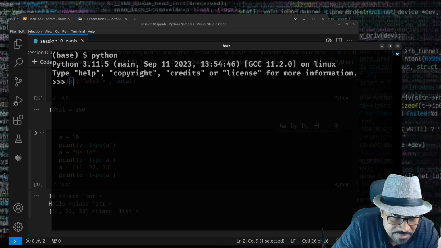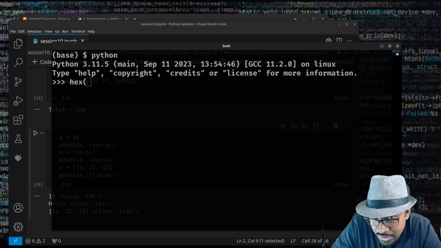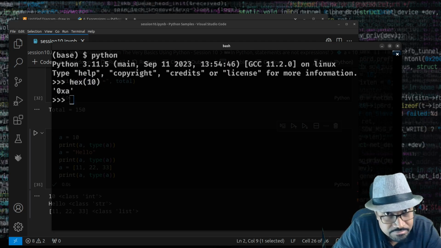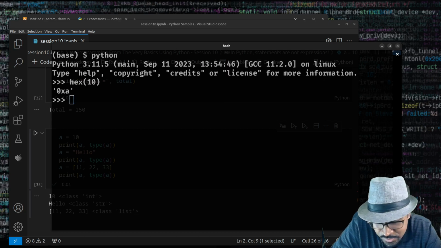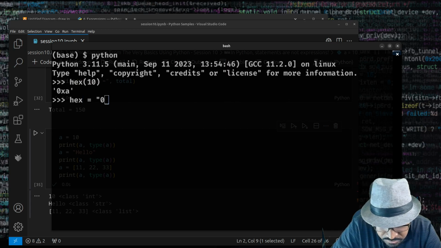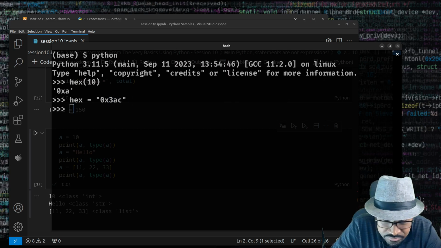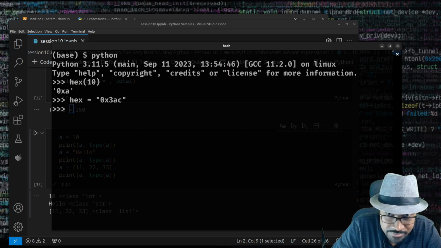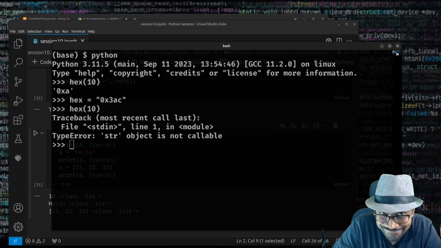We have learned a lot of built-in functions, haven't we? Yeah. Let's take one of these functions, which is hex. What does hex do? Hex prints a hexadecimal equivalent of a number like this. Nice. Hex of 10 is 0xa. Now, sometimes I will do this. hex is equal to 0x3ac. Yeah, this is doable. It's an assignment, right? I assigned 0x3ac to hex. And then when I type hex of 10, I'm trying to call the hex function, by the way, you get this error. Wow.